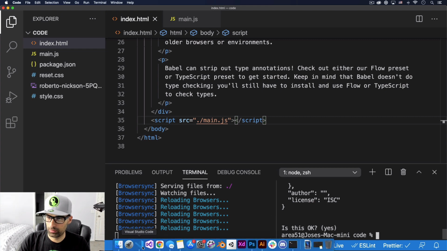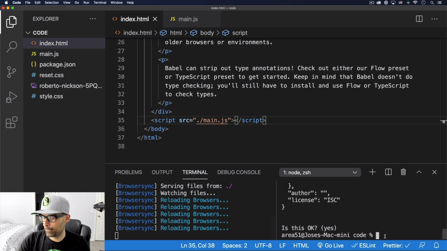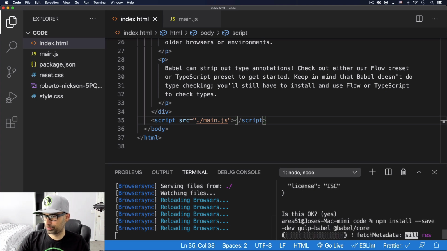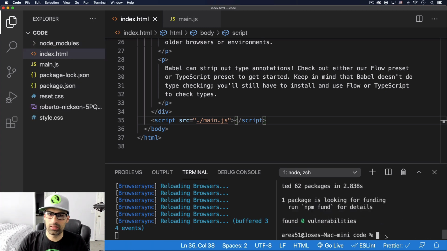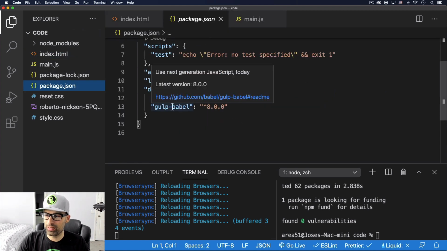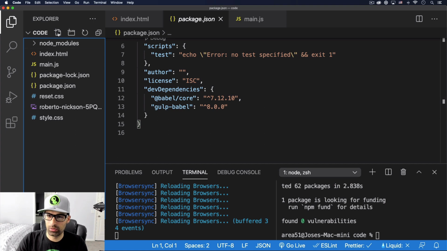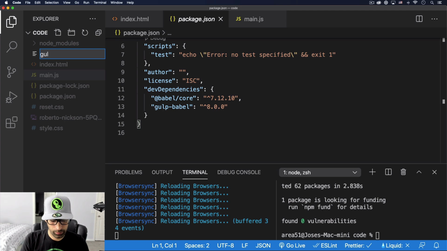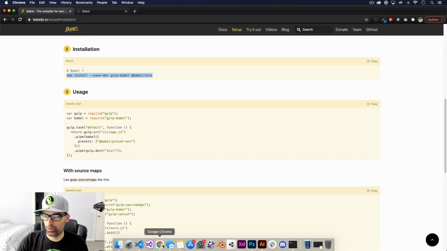All right, let's go back and copy this. Let's put it in here. Let's run it. All right, it can take a little bit more, a little bit less, depending on your computer. But now if we go to package.json, you can see now Babel core and Gulp Babel. All right. Next, we need to create a Gulp file. So let's go ahead here and do gulpfile.js. There you go.